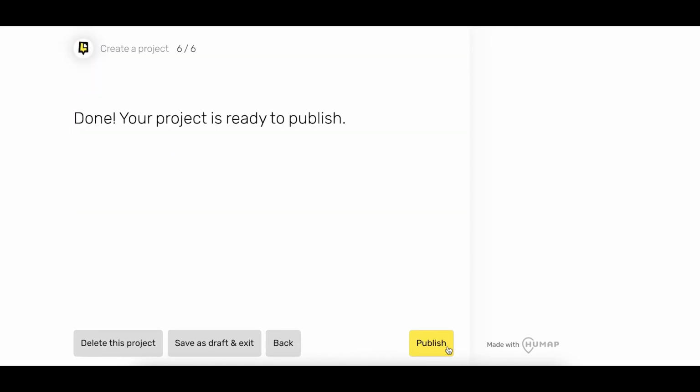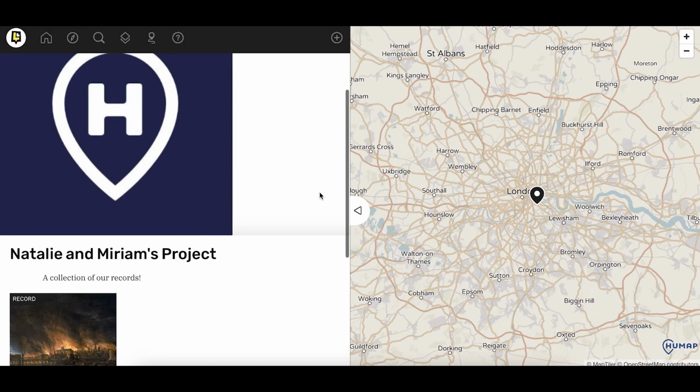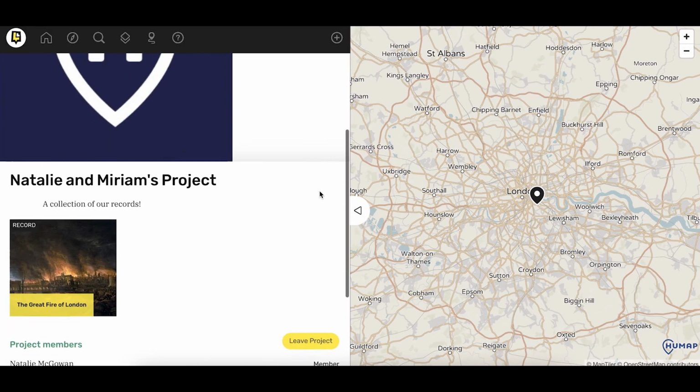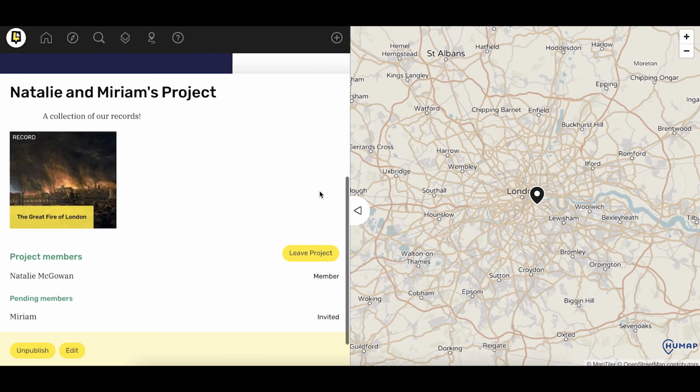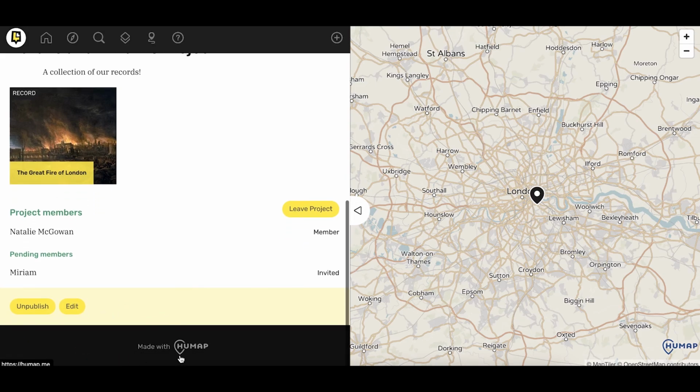Your project is now ready to be published. On this screen, you can delete the project, save a draft and exit, or go back and edit your work. This is how your finished project will look. From this screen, you can leave the project and see other project members. If they haven't accepted their invite yet, they will show up as pending. You can also unpublish or edit your work.